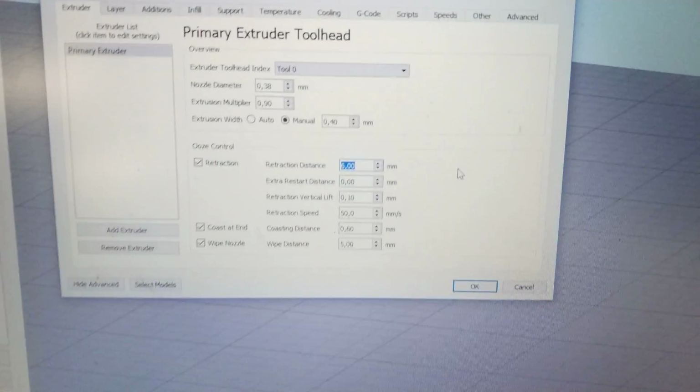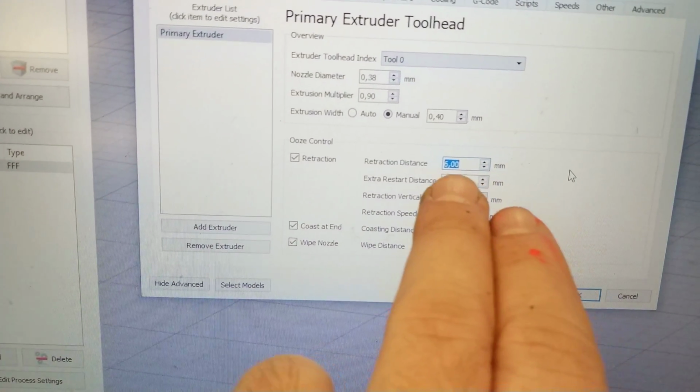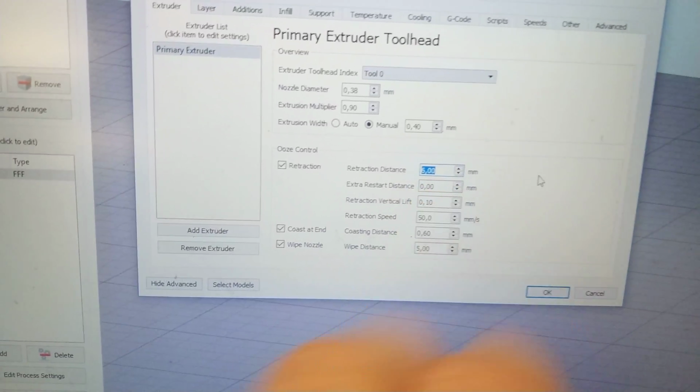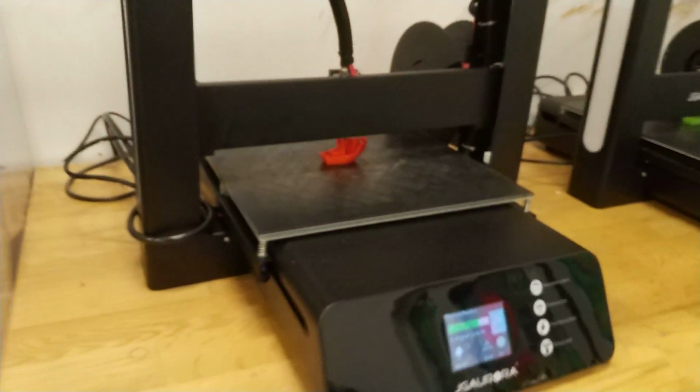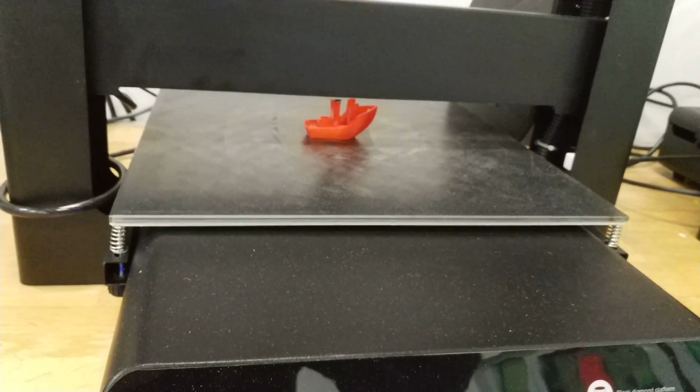I'm using a retraction distance of 6 millimeters. Well, I think it's working quite well.